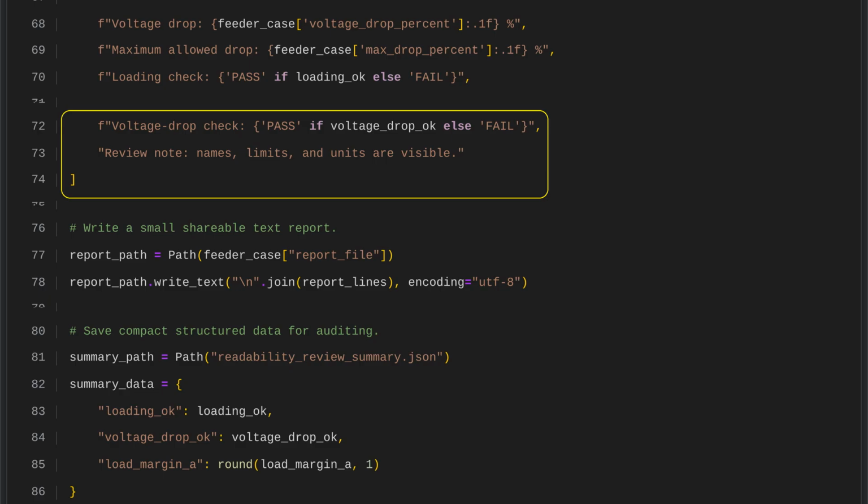The code adds a report line that shows whether the voltage drop is within the allowed limit, marking the result as pass or fail. It also adds a review note to confirm that names, limits, and units are clearly shown, making the report easier to understand and verify.